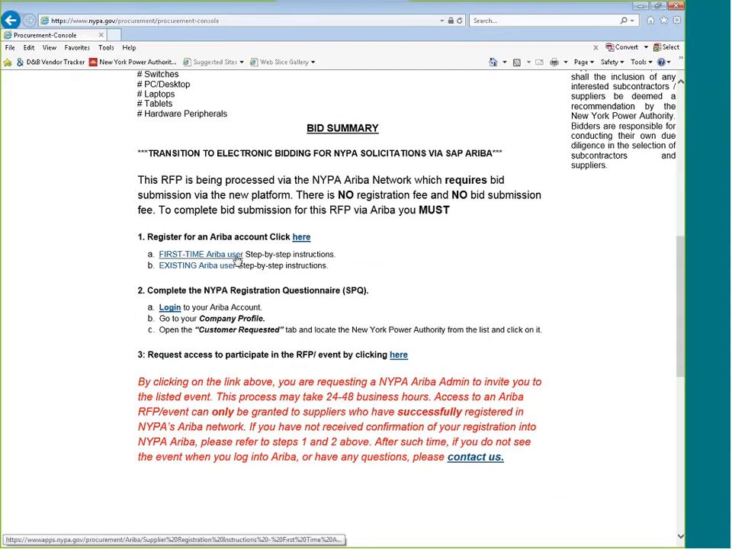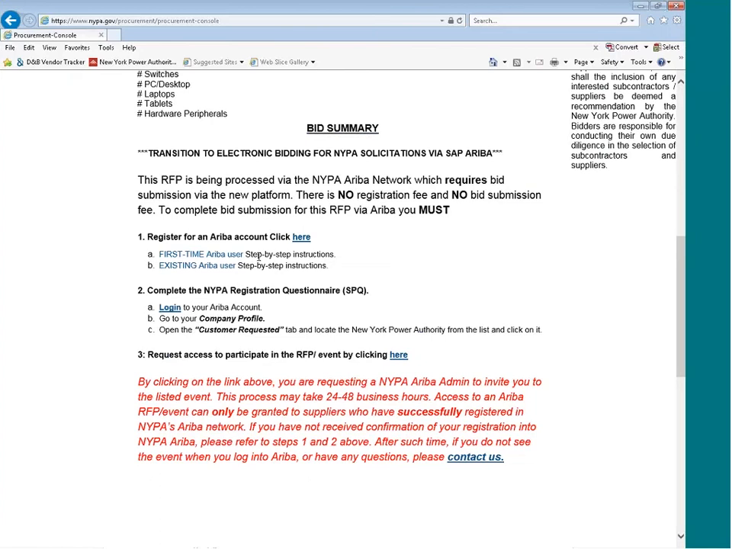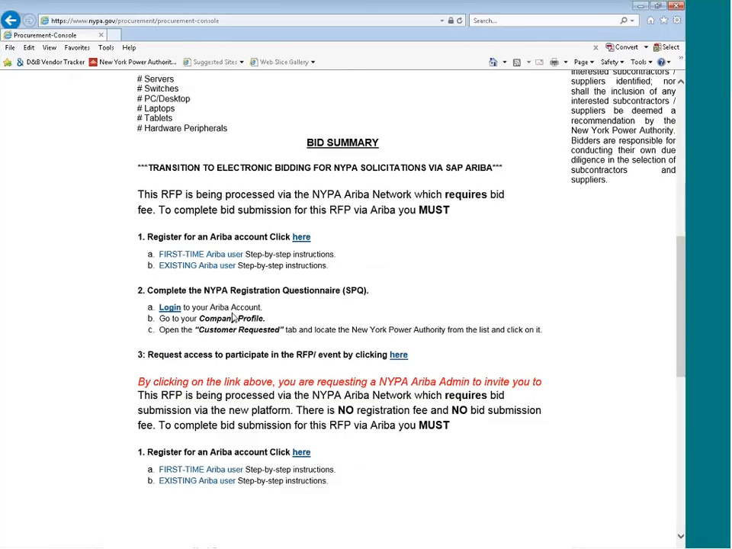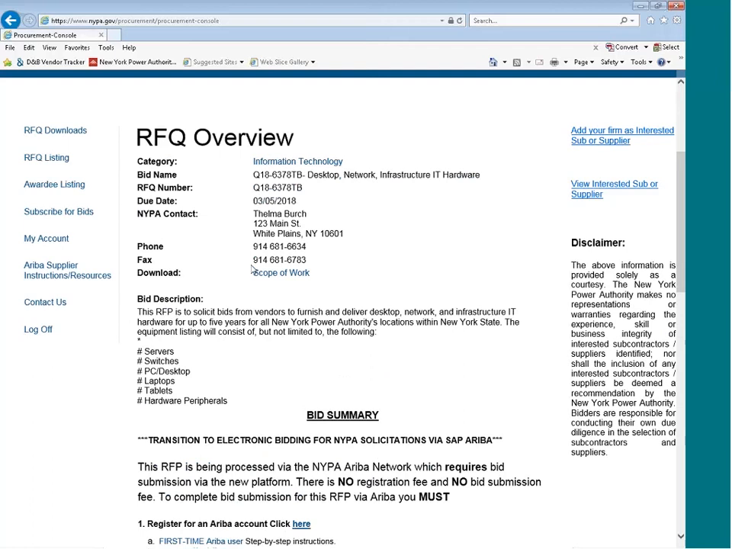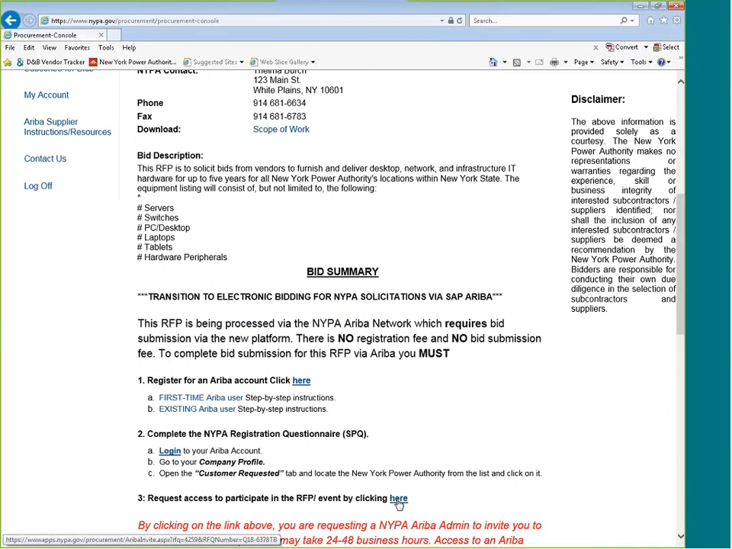Now, if it's your first time and you're not a member of Ariba, there's an option here for first-time instructions for registration. But if you are registered and you did complete the Ariba registration process, what you want to do to get access to this particular bid is to click this link right here. Now, we're not going to click this link. This is just for demonstration purposes. But you would click this link if this opportunity is something that interests you. So that is how you request an RFP.